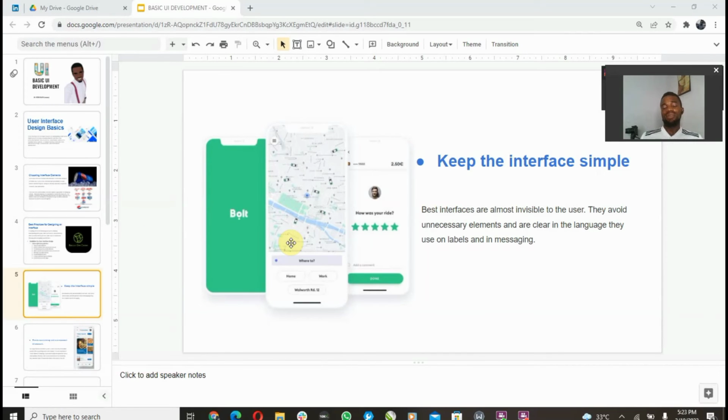Keep the interface simple. As a UI designer, you need to make sure that you keep the interface very simple for users. The best interfaces are almost invisible to the user. They avoid unnecessary elements and are clear in the language they use, on labels, and in messaging.